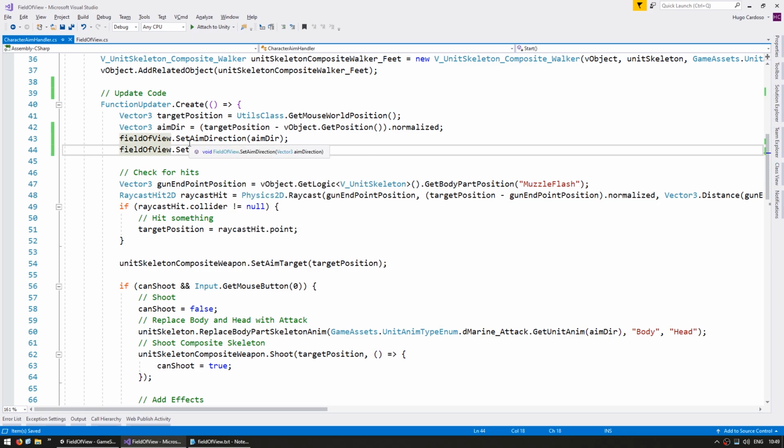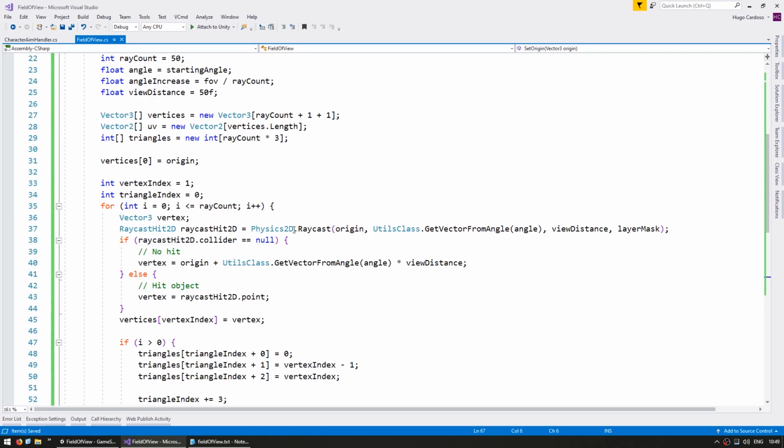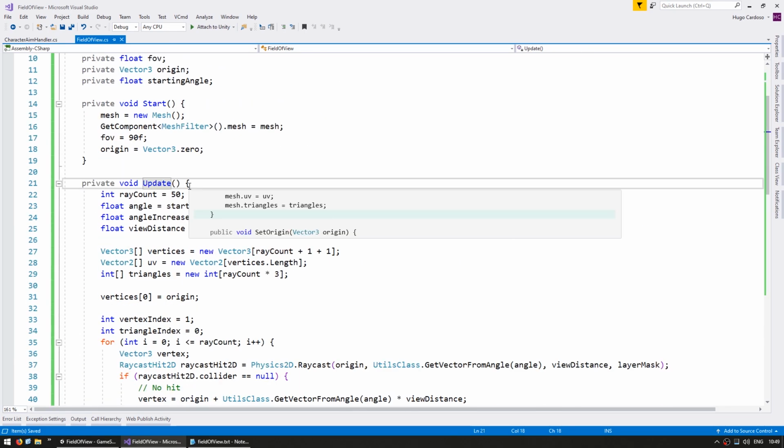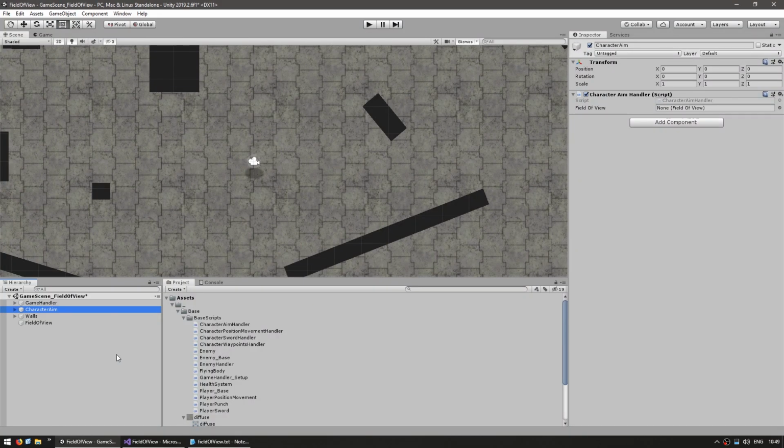Alright, so that's it. Again, all of the other implementation doesn't matter. All we need to do is call these two functions. And since we're doing this on update, let's go here into our field of view, and instead of running this on update, let's do it on late update. So first the player sets the origin, sets the angle, and then on the late update, this one generates the mesh. So finally, we just need to drag the field of view reference like that.